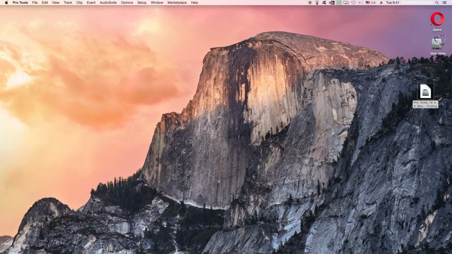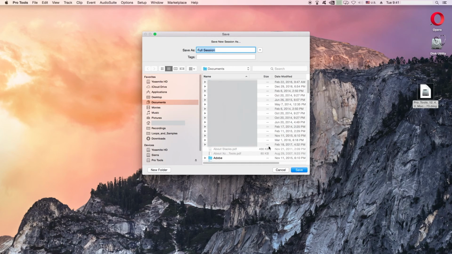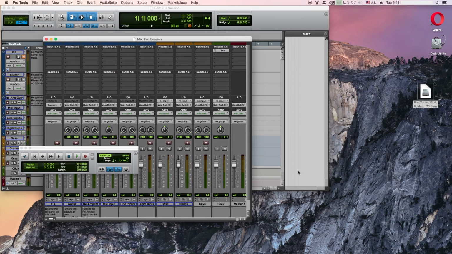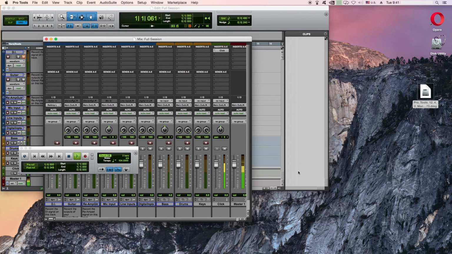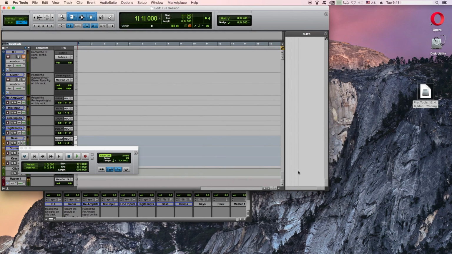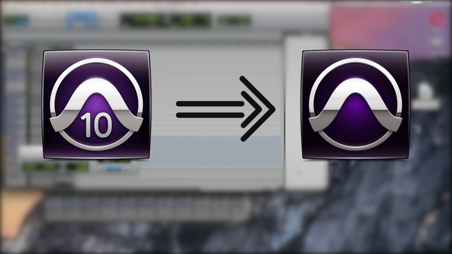Okay, let's just launch another simple little session. Let's save that. Hey, okay, here's Pro Tools 10. Not going to record anything or nothing like that, but it launches, so it's fully operational. I've done it on another hard drive. So this is version 10 and 12 together on the same drive.